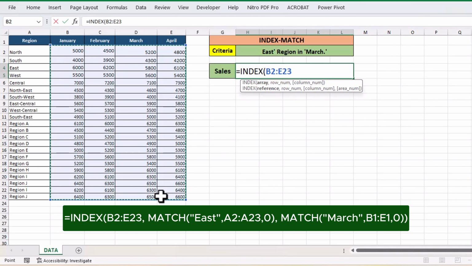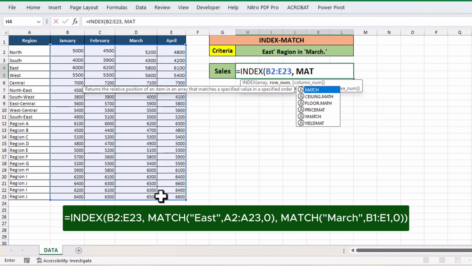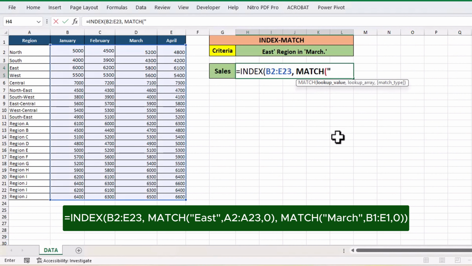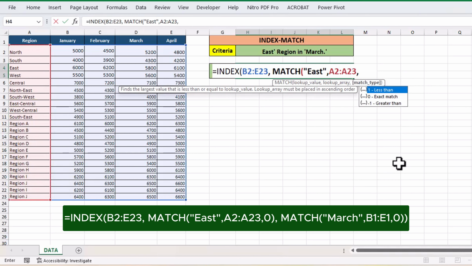Step 2. MATCH for the row. Now we need to find the row where East is located. We do this using the MATCH function. This tells Excel, look in column A for East and return the row number. So in this case, it returns 3 because East is in row 3.